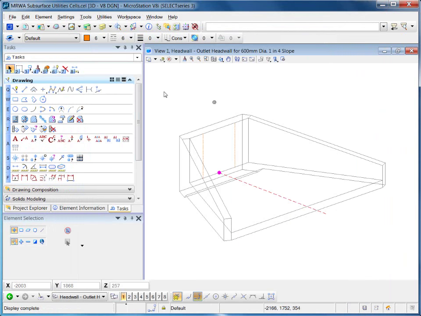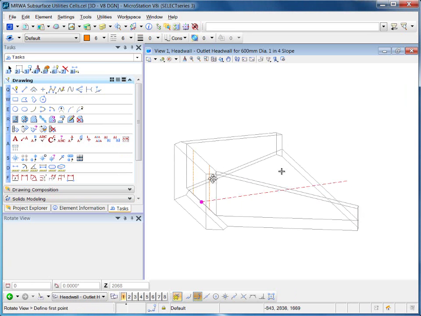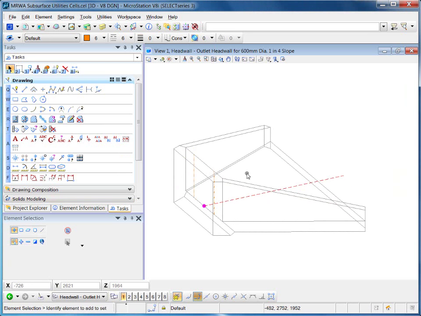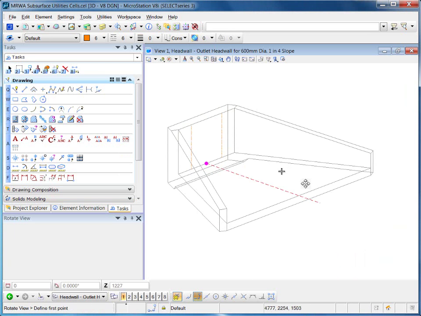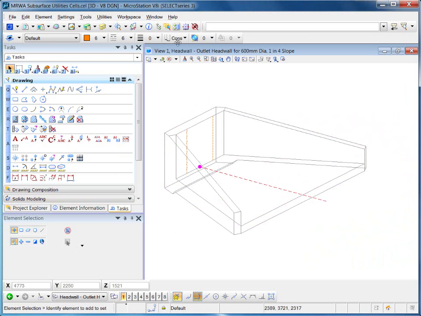Okay, just confirm there the model name shows that I've got the correct model open. Okay, let's rotate this around actually a bit more. Something like that. So, set my symbology.